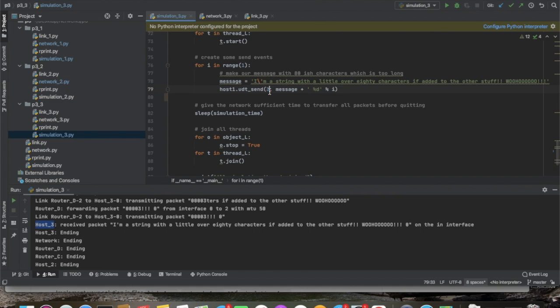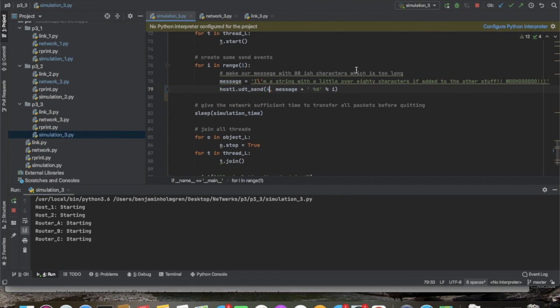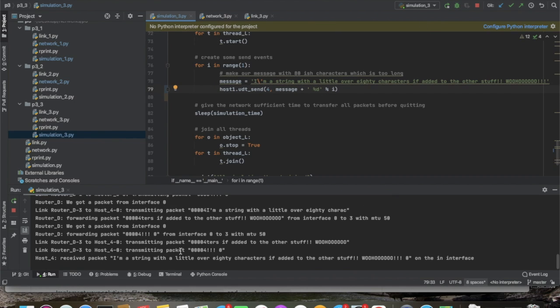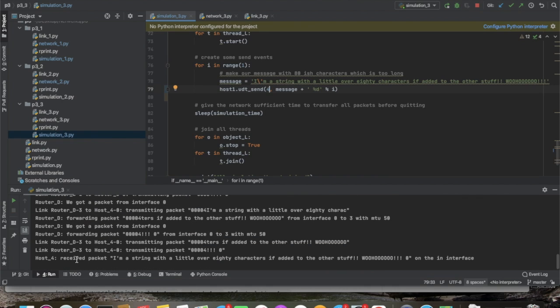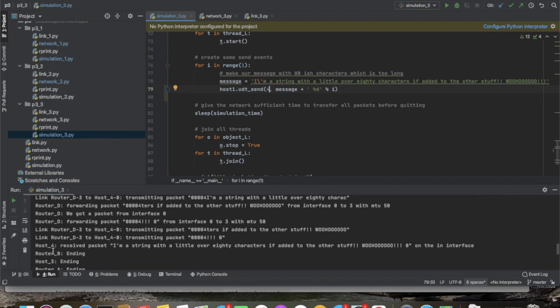Now say we wanted to do the same thing but route to host 4. Again, we correctly send through router B this time since we're starting at host 1. And we finally end up at host 4 again, which is correct.